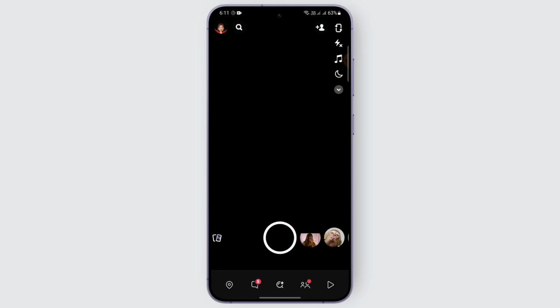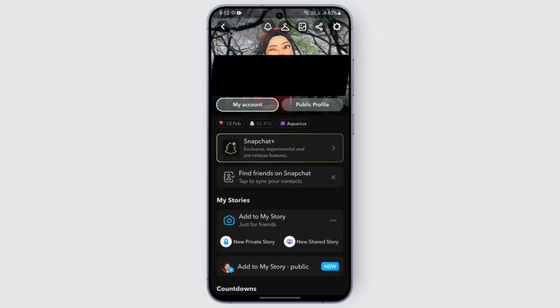First thing first, you need to download the updated version of Snapchat. After that, launch that application onto your device and you'll be able to see this kind of interface on your screen. So the next step in order to create your public profile is simply navigate or head over to your profile at the top left. After that, you'll be able to find this My Account and Public Profile section.